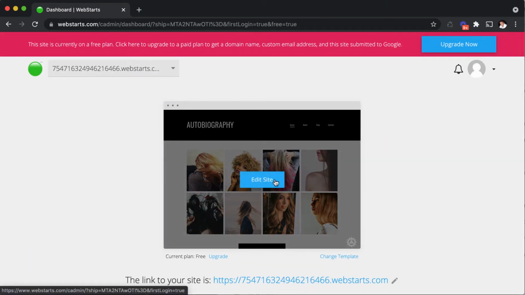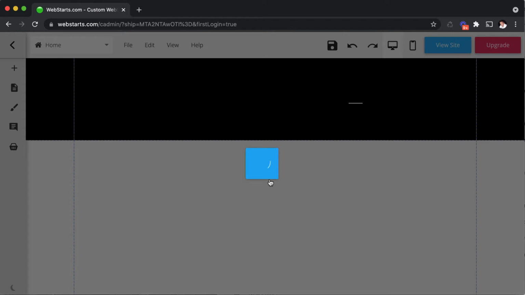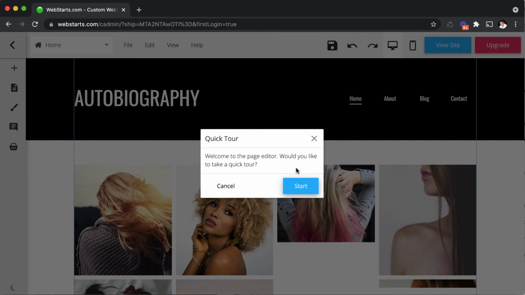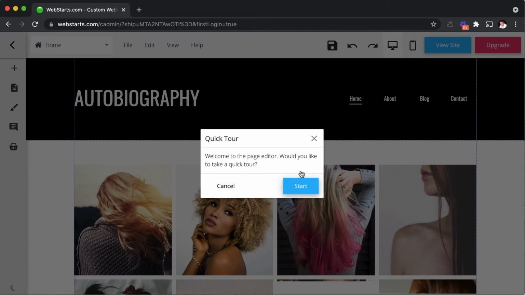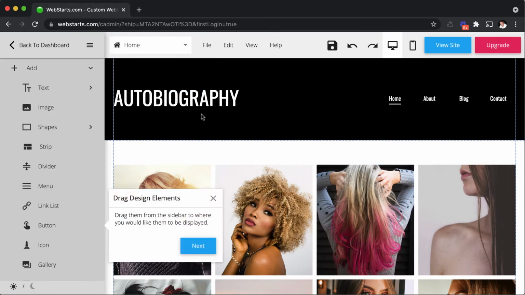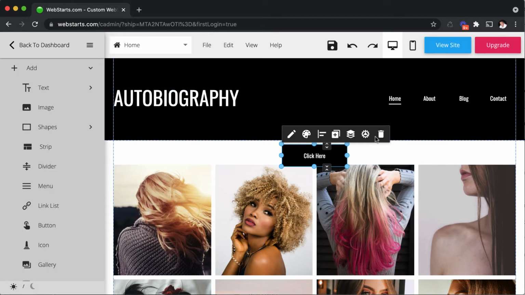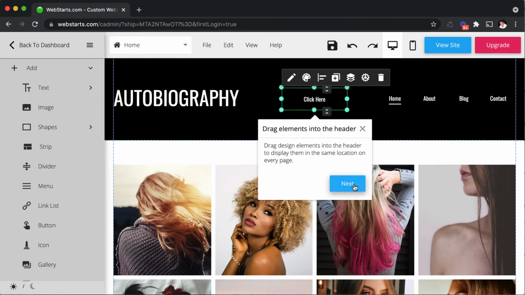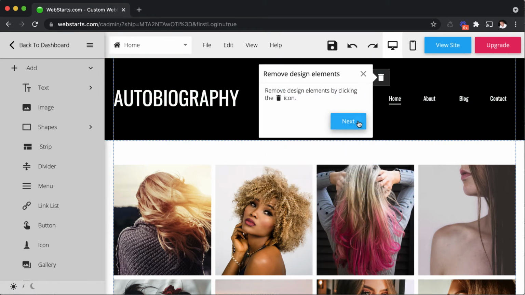But to get started working on this portfolio website, let's go ahead and click on the edit site button, and that loads what we call the page editor. The page editor is where you can begin to make changes to the pages of your website. And the first time you log in, I suggest you go through this quick tour that shows you your way around the editor and what all of these various functions do. It's going to complete that.